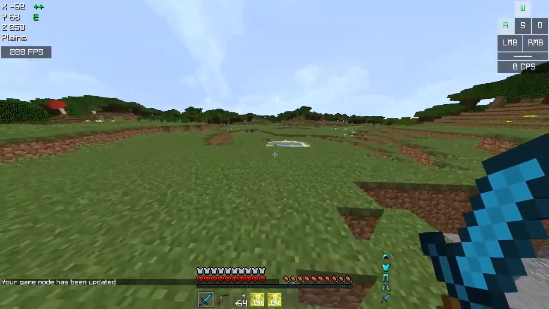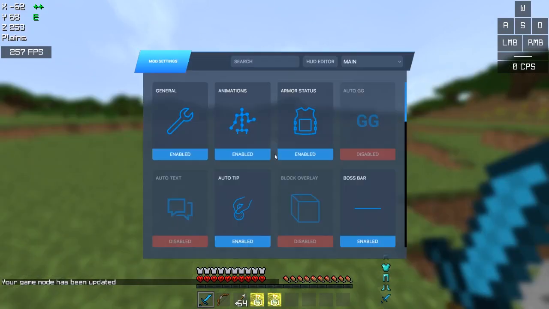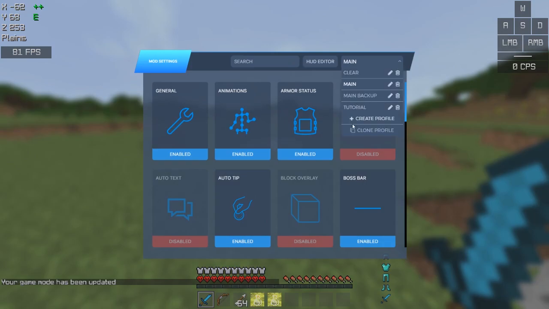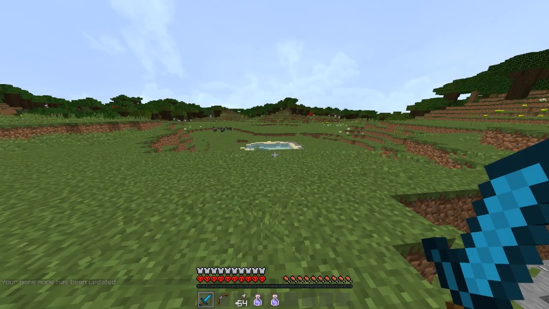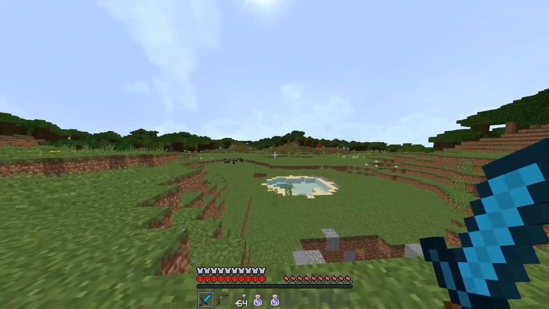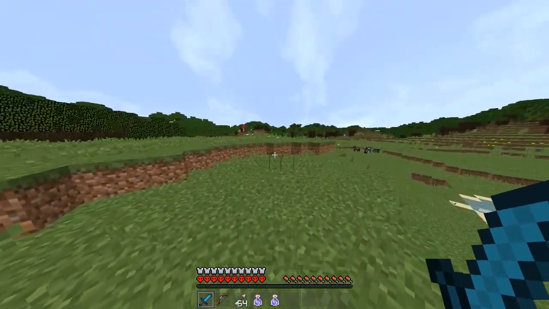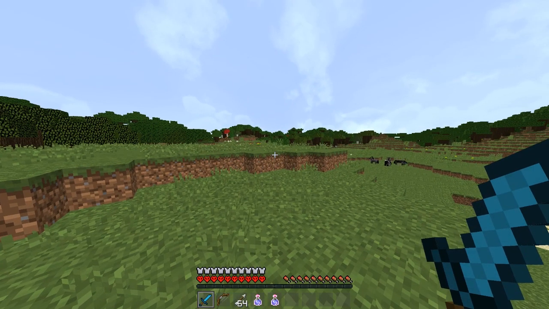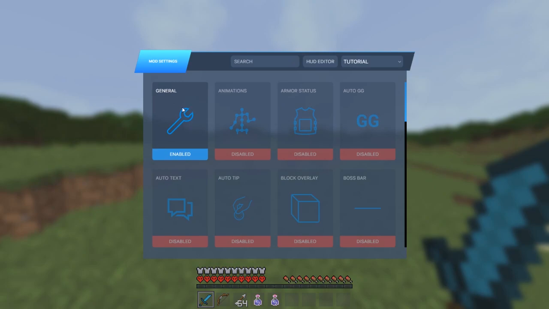Alright, so starting off, you click right shift. Sorry, wrong button. You click right shift, and then this is the most plain. Obviously, this is just how Minecraft would look. I'm gonna go over every single option. I'm also gonna add timestamps if you guys want. We're gonna focus on general later.